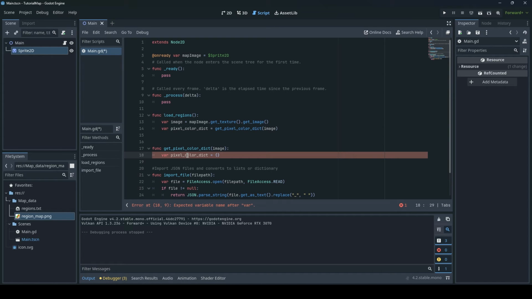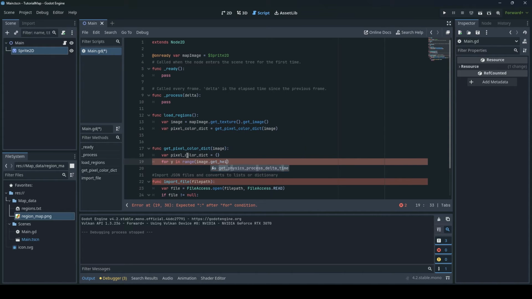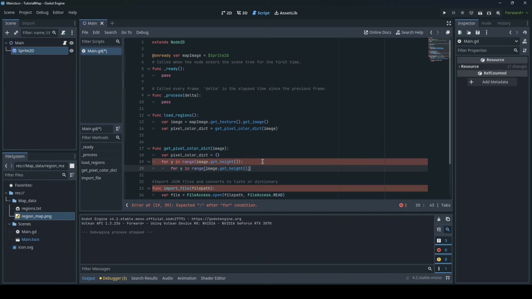The curly brackets show that we are going to have a dictionary. So what this function will do is loop through the whole image, every pixel in the image. And it also needs to loop through all the x values. That way it will go through everything both horizontally and vertically. So basically, as I said, loop through all the pixels in the image.